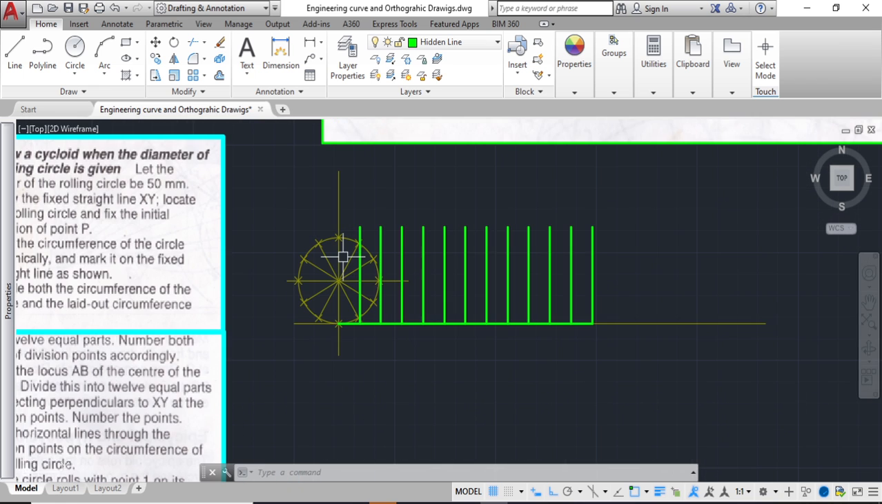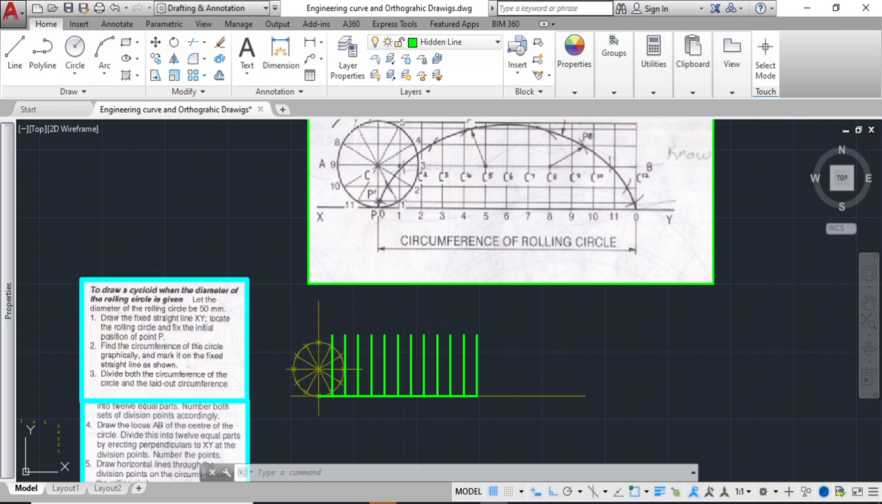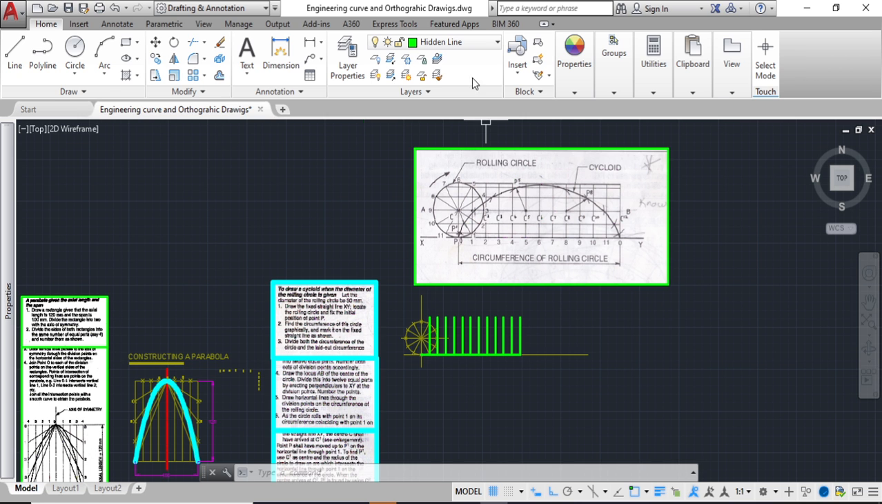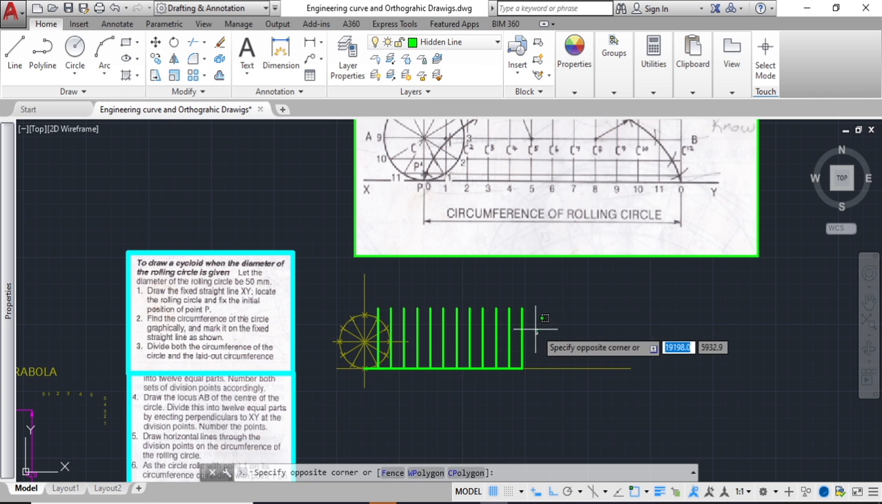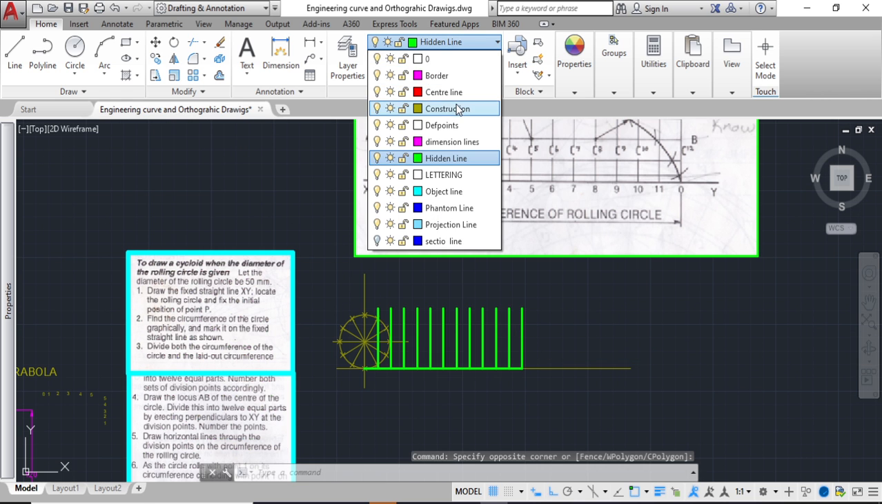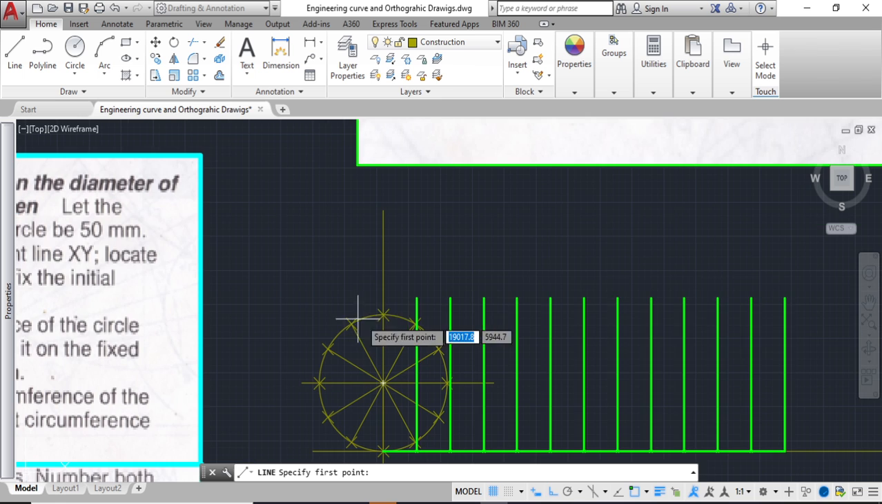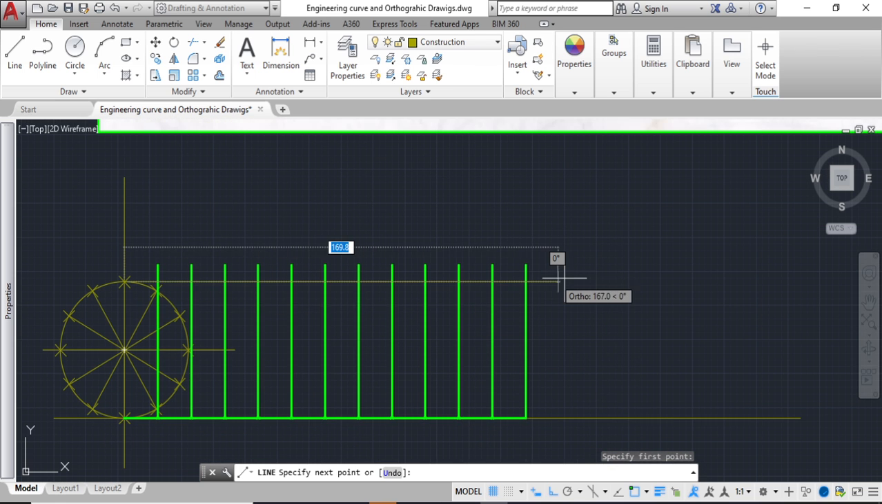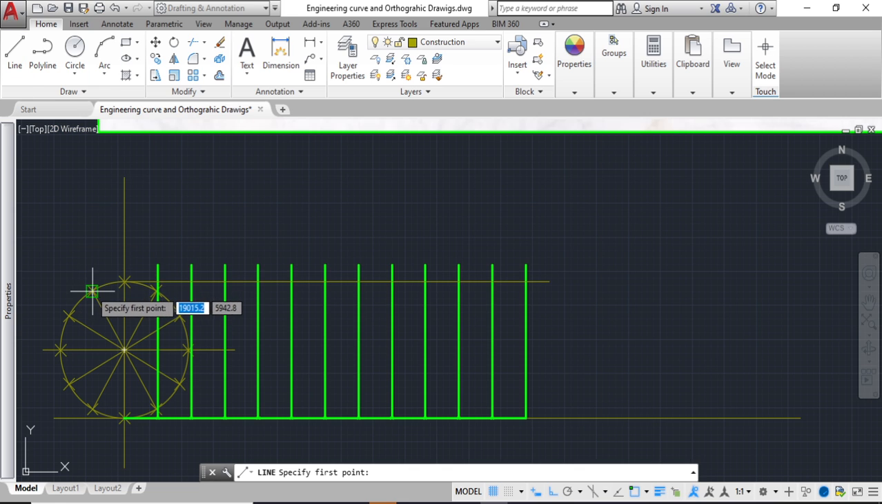Alright, so now we are here. So now we are going to draw our horizontal lines from each of the points on the circumference going across. We're going to use construction lines for those. Right, so from this point here, going across, and then from this point here, going across.